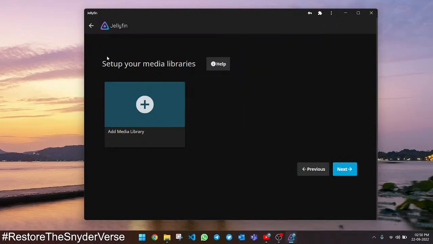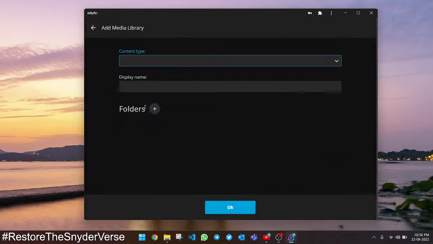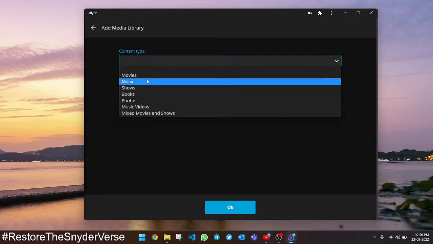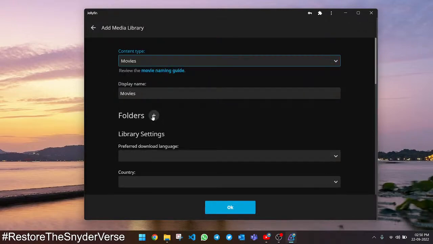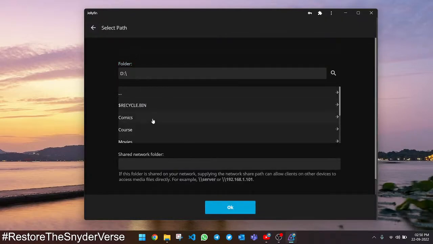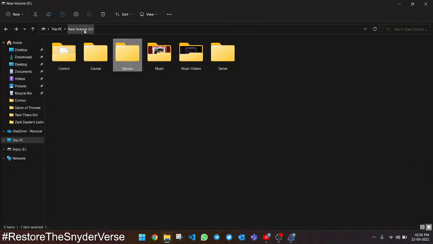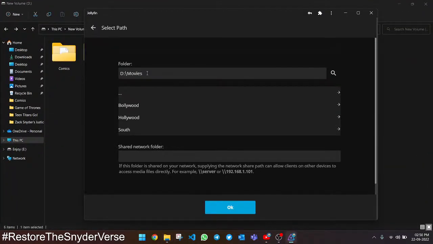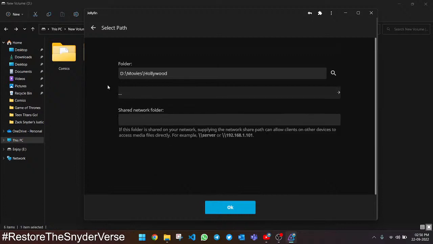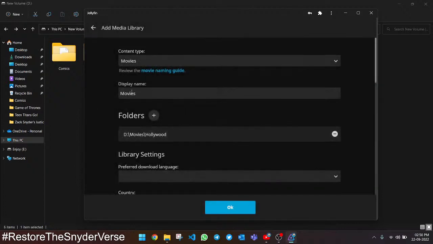Okay, and after this it will ask you for the libraries. So just click on add media library, set the type to movies. I am going to select movies, and in the folder I am going to select the D folder, and here I have the movies folder that I have already showed you. I have the movies folder in the D volume. Okay, so I am going to select the movies, and I am going to select the Hollywood movies, because I am going to create multiple movies media libraries.